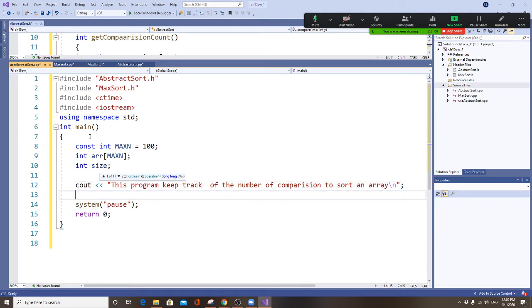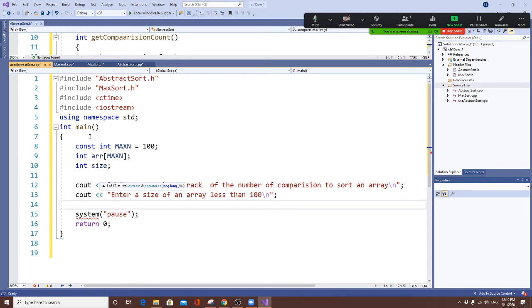So first of all we say cout: enter the size of an array, less than 100. It's okay. So we tell them that. Then we say cin size. So we ask them to give us a size right now.